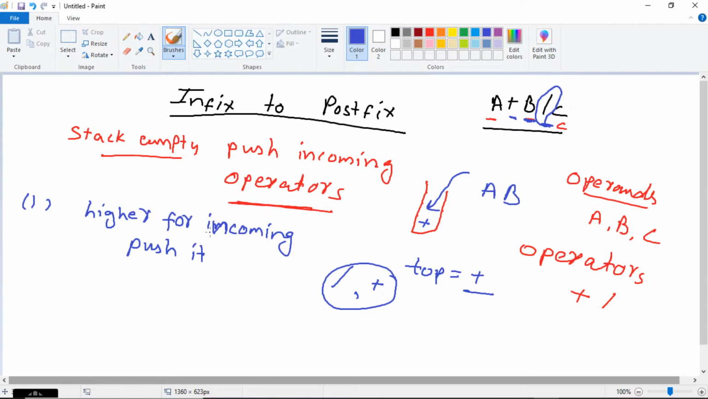If the incoming symbol has higher precedence than the top of the stack, then we push on the top. So here you can see the precedence of divide is greater than plus. Then what will we do? We will push divide as the second symbol inside the stack. And after this, c is printed as it is.